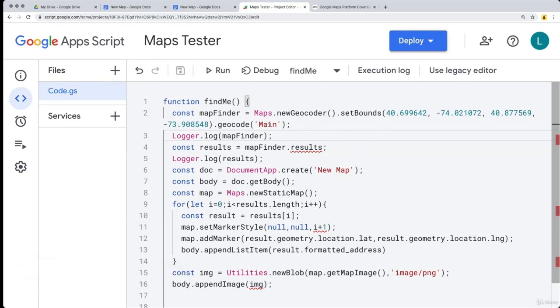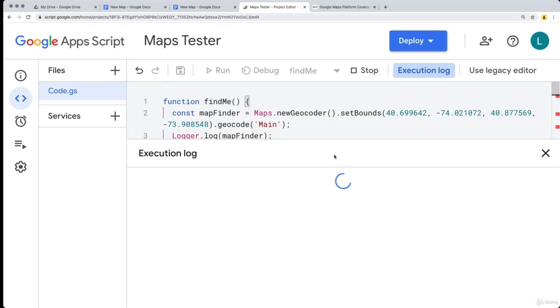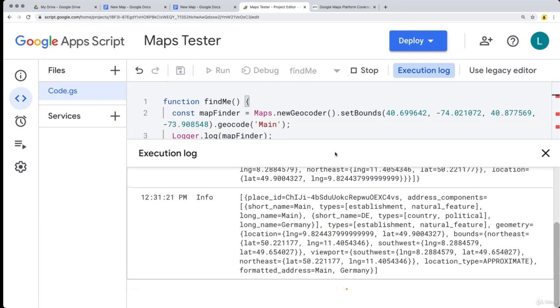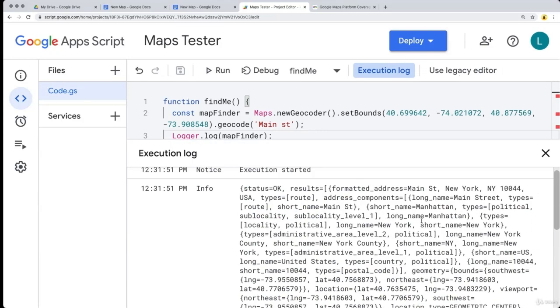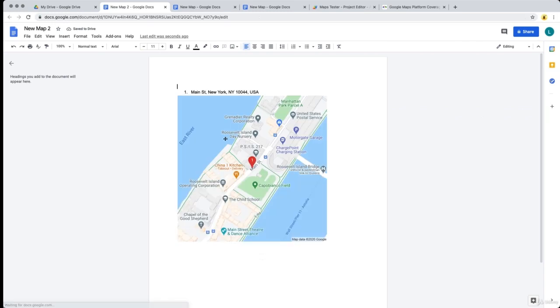And then we're going to look for within the geocode for the word main, and then we'll just create a new map, call it new map 2. So let's run it again and check out the results within the doc. And we'll look for Main Street. So this time it went back to the US. It found Main Street in New York, and it was able to identify it on the map.